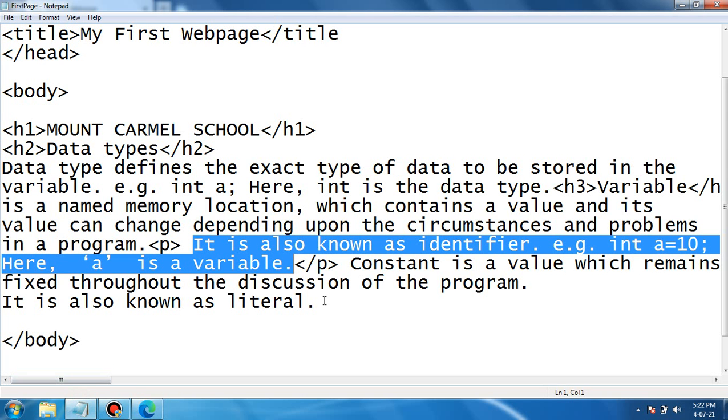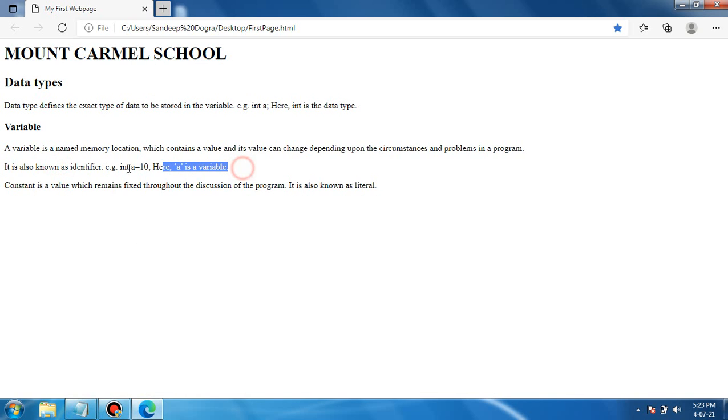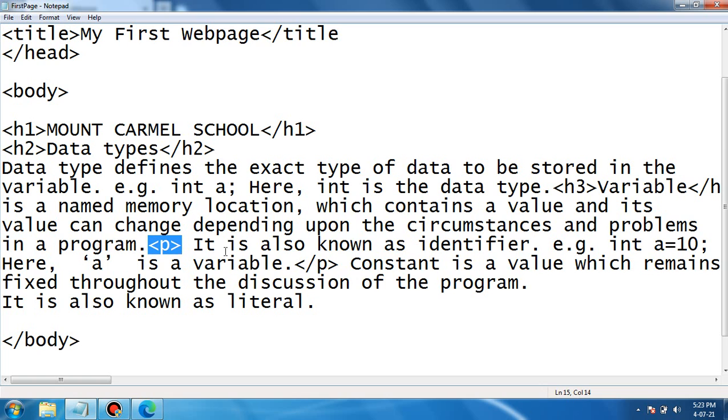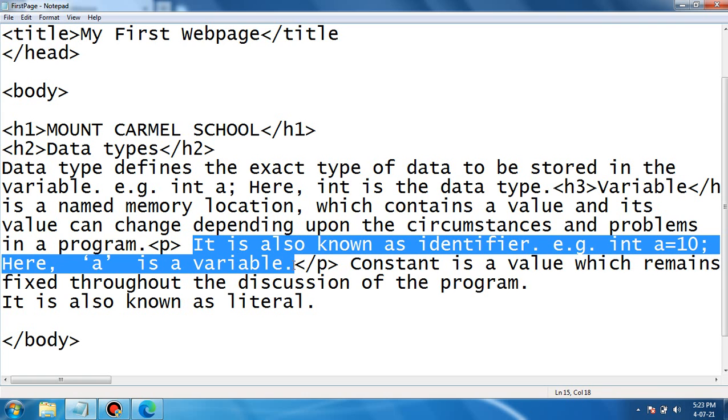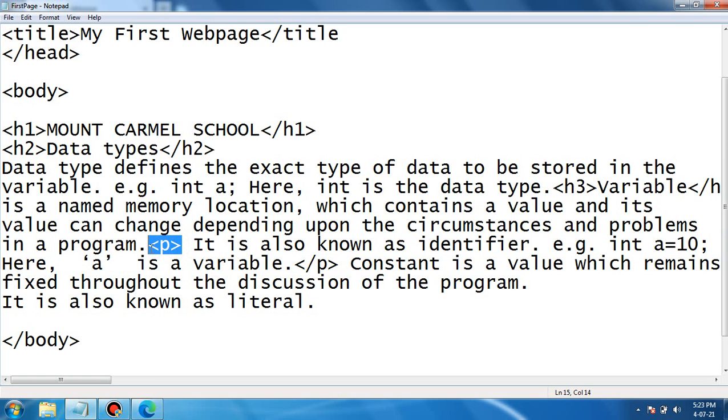Next, we can also align this paragraph. Since we have created the paragraph using this p tag, look here, the p tag is used here and this is the end tag of the paragraph tag. So we can position this paragraph, this line, within the web page. How? Using the align attribute. Remember, attributes are always used within the start tag.